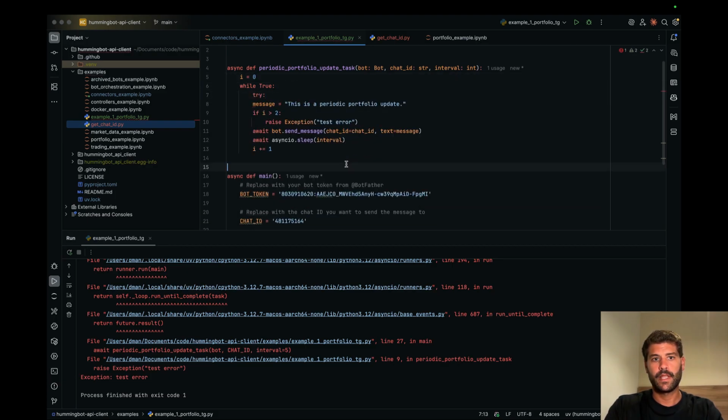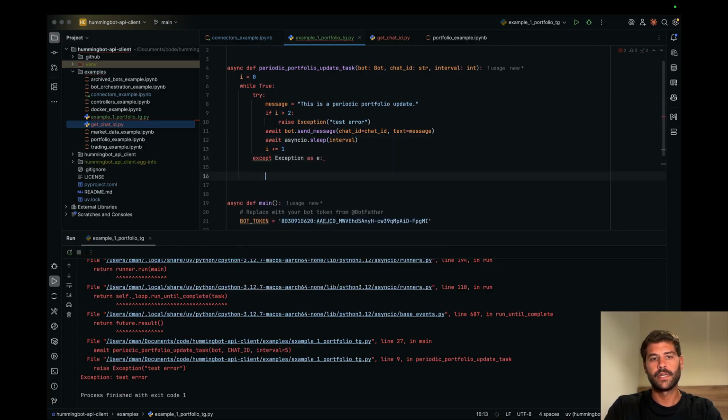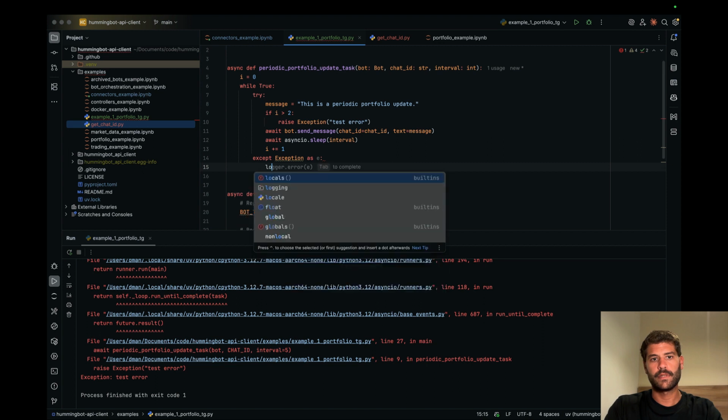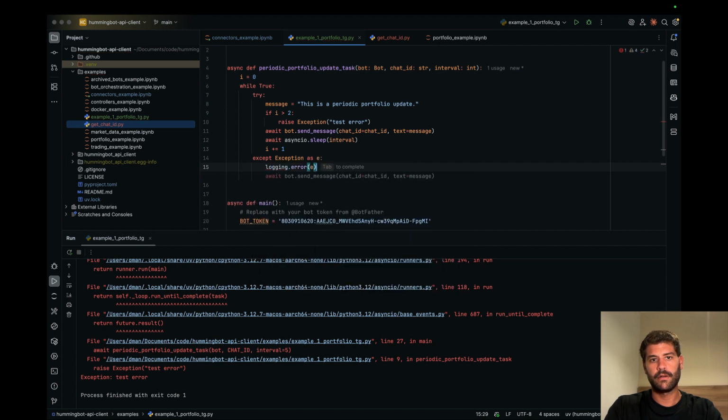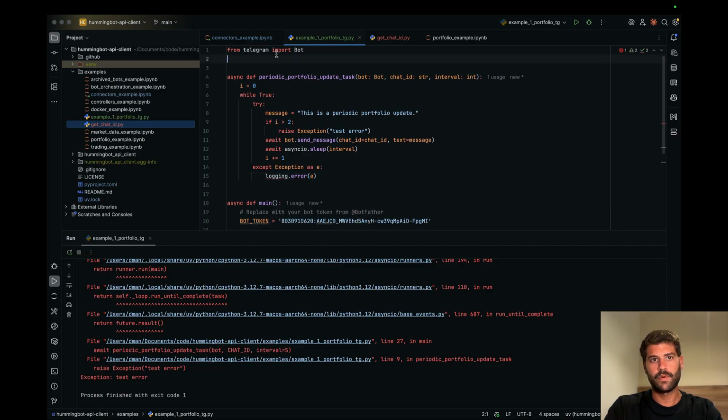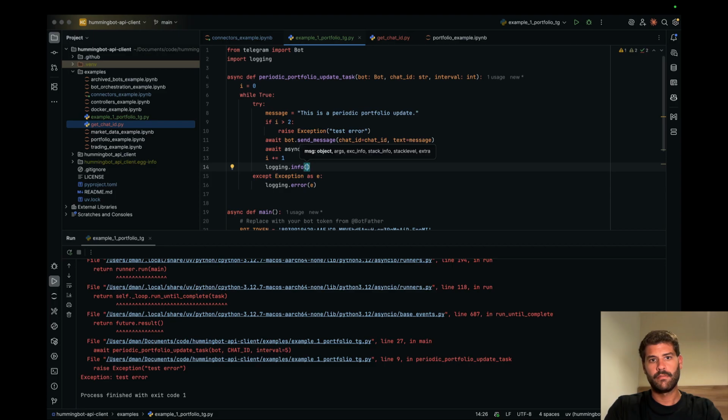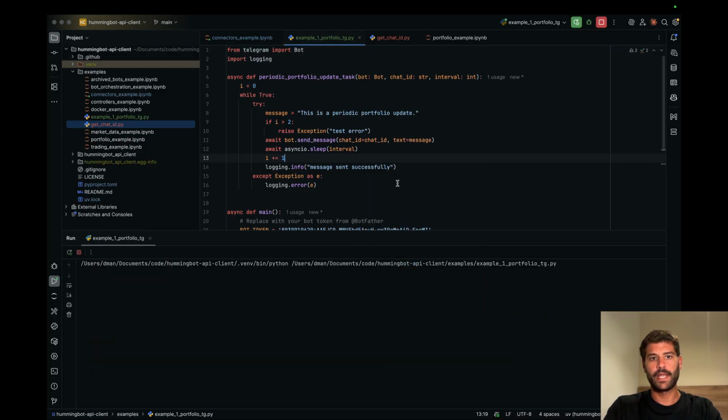So the way that we have to avoid this is to add a kind of try, and let's add this code here, and let's call it here except Exception, and let's logging.error e, let's import logging, and here we can also log logging.info message sent successfully. So now if we run it again, you will see that the error will be caught and the program will continue, even if we have an error.